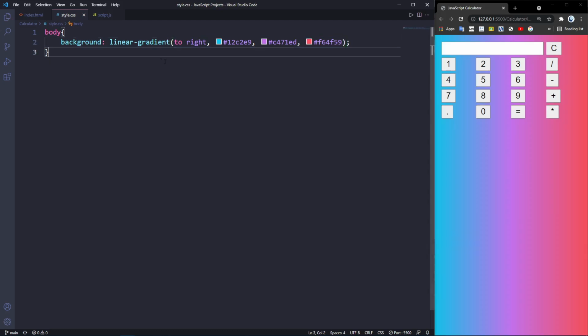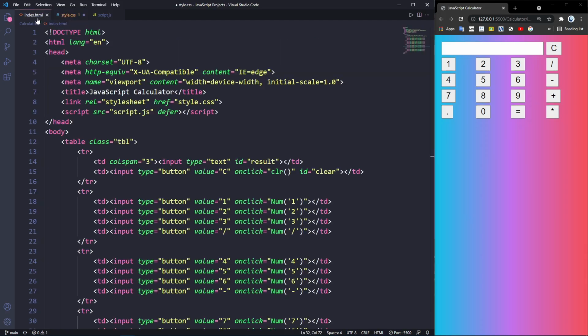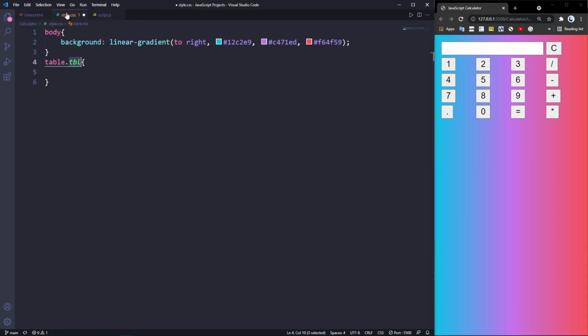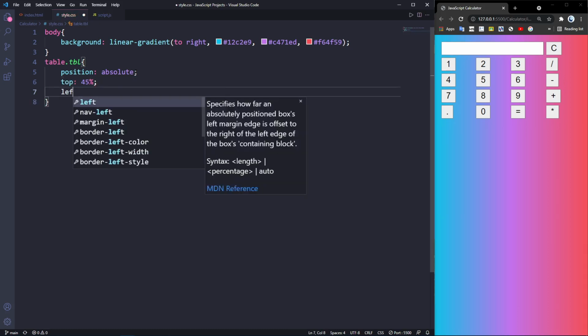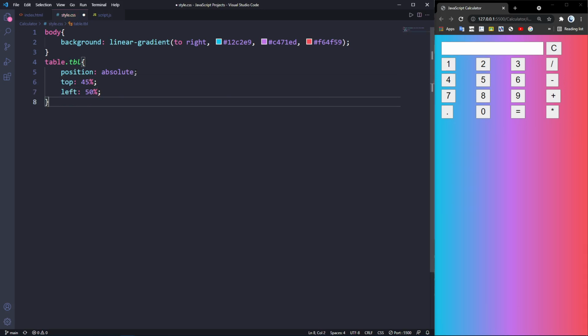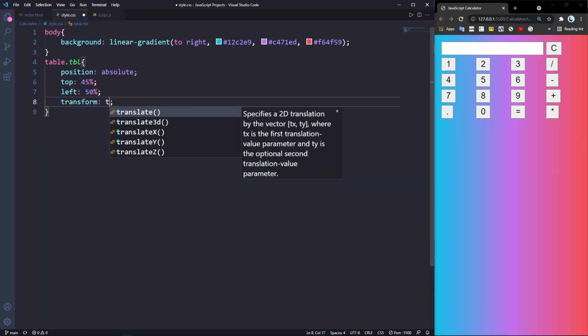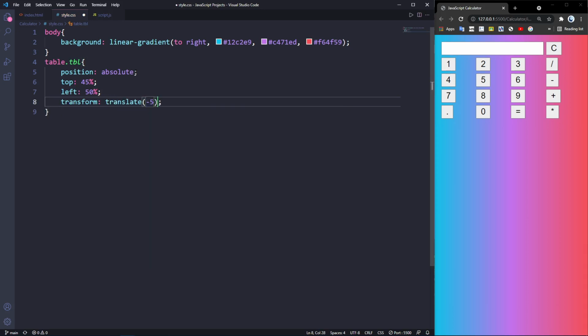Alright, that's pretty good. So next is the table with the class name TBL, if you still remember, which is this class name. I'm going to set the whole calculator to center. So I'm going to be using position absolute, and for the top, top 45%, left 50%, set the transform translate to negative 50%, negative 50%.